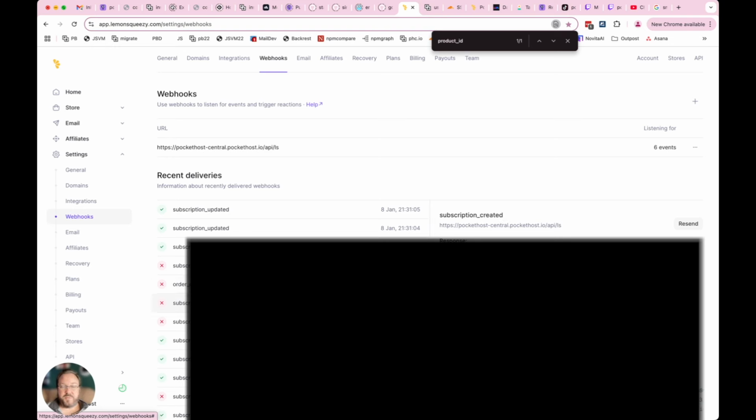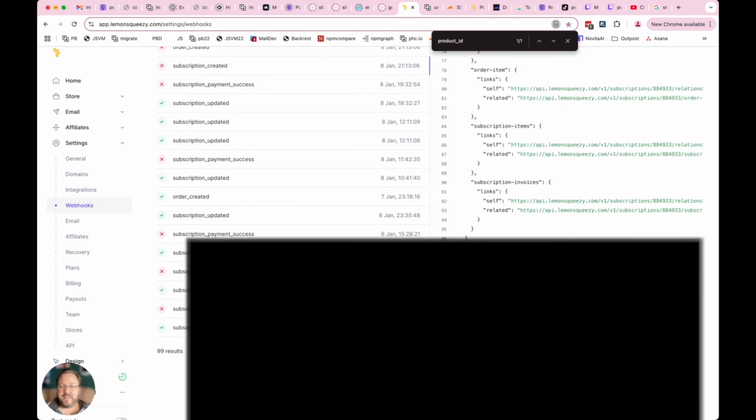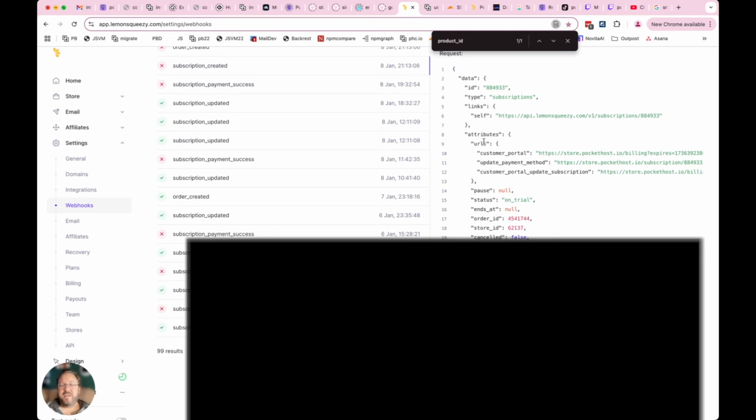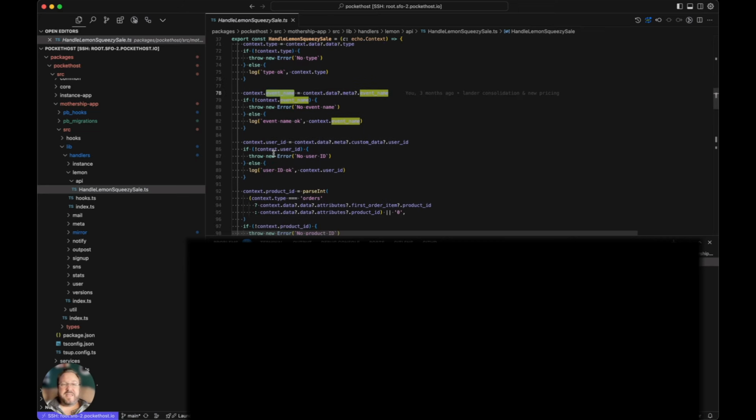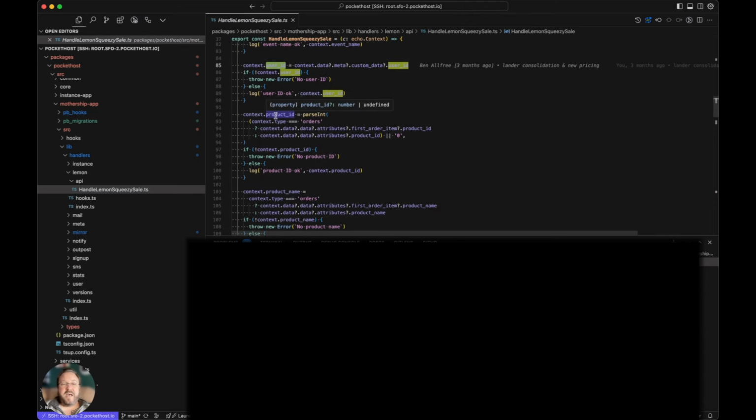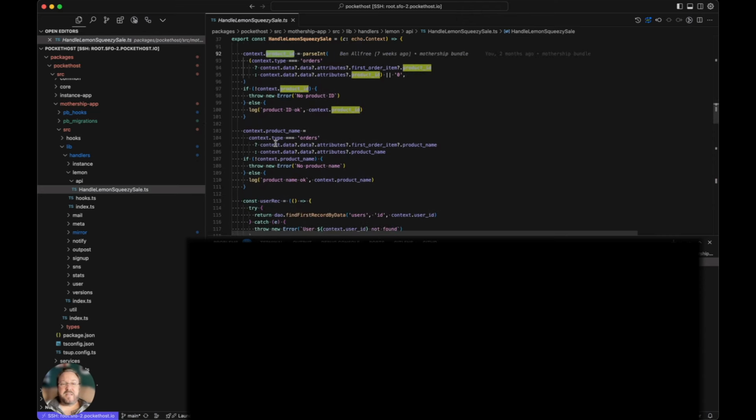So here's a subscription created. Yeah, so you type subscriptions, and then the event. So yeah, that's the data type, and then way down at the bottom in the meta, you've got the event name subscriptions created. So I can probably just rely on the meta name. But fair enough, we've got a type, we've got an event name, we've got a user ID that comes from the meta field, and we've got a product ID that comes from there. Okay, and then we've got a product name.